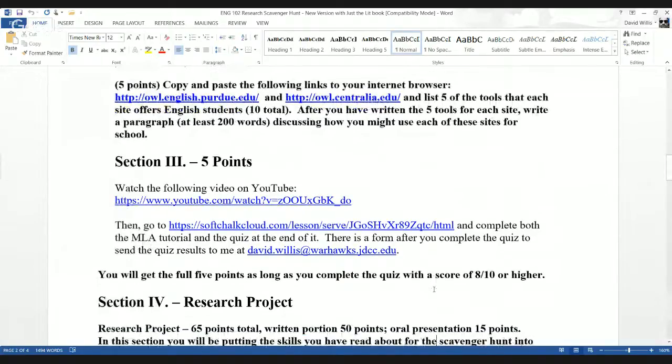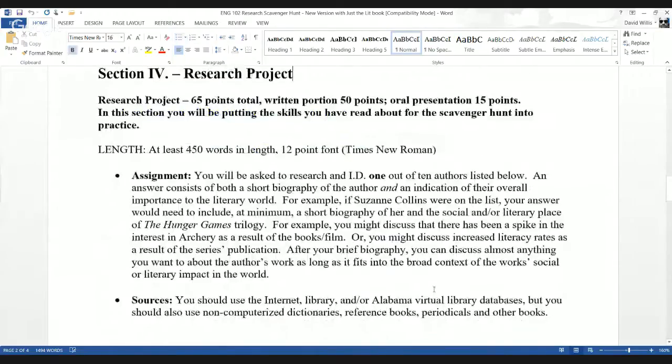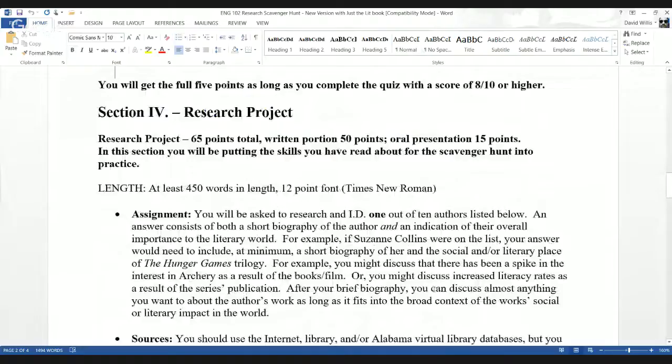Now, this is the biggest chunk of points. 50 points on the research project for the written portion, and 15 points for the oral presentation. You'll present the oral part of this in the discussions tab. There's already a thread posted there.